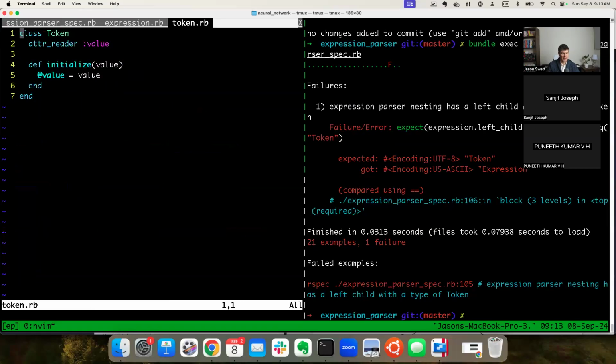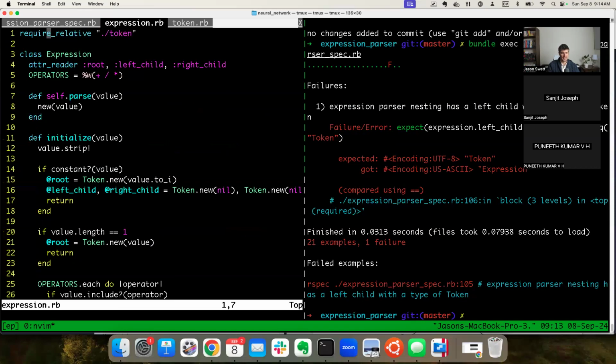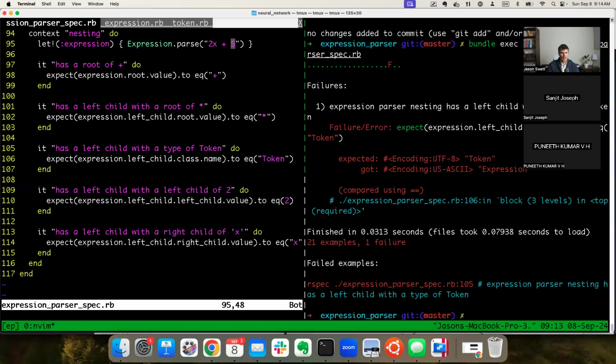But as things have progressed, the concept of token has gotten more and more empty as I've refactored things. And I've kind of realized that maybe it's not such a useful concept. I'm not sure. And then pretty much all the code has ended up in this expression object. So let's see. I think the task before us today is to parse this nested expression here.